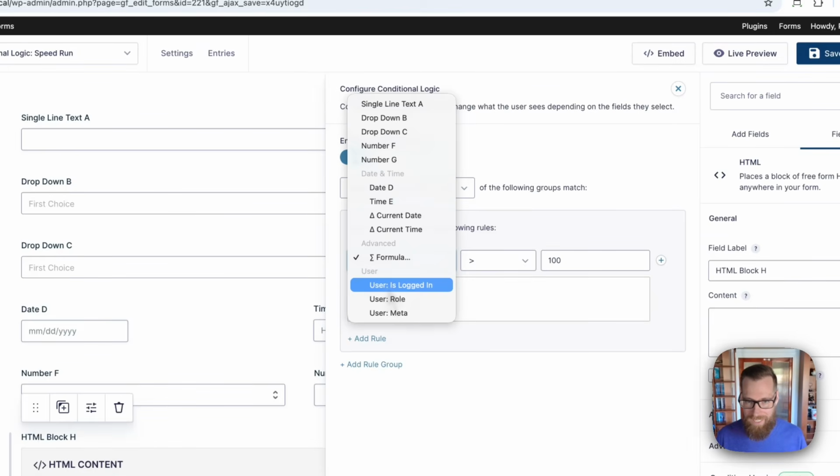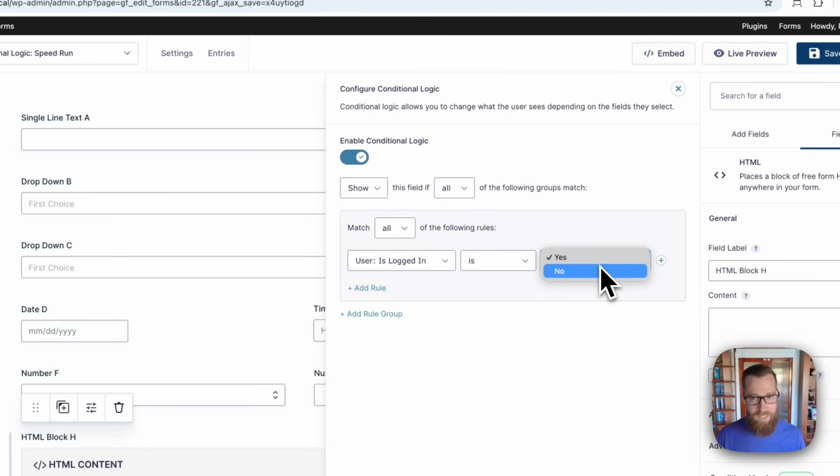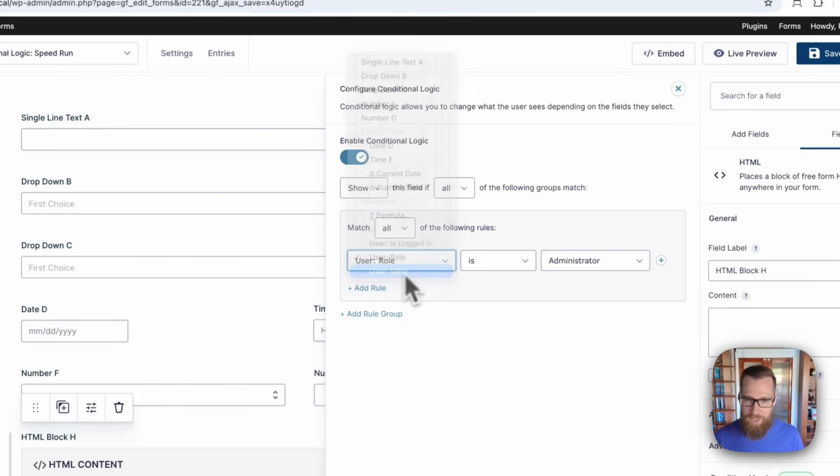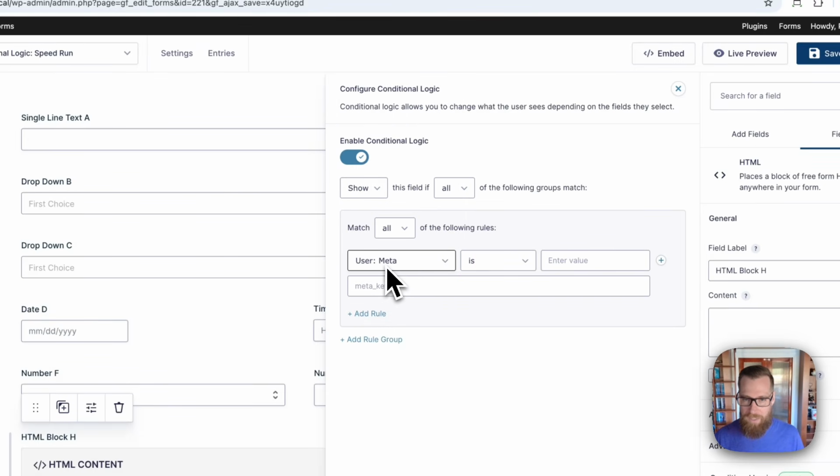Last, but certainly not least, as far as conditional functionality here, is all of the user functionality. So is the user logged in? Yes or no? Very, very handy. Does the user role match administrator, editor, author, contributor, subscriber? Those are all the basic ones, but this will match any role that you have on your site. And then we'll end on this section with a very special one, the user meta conditional.